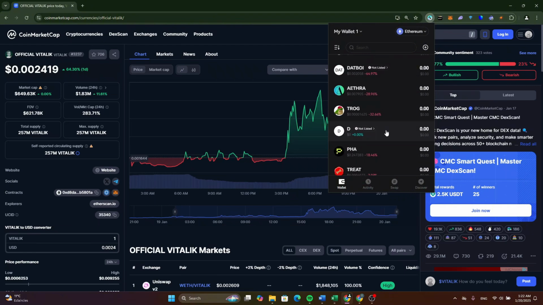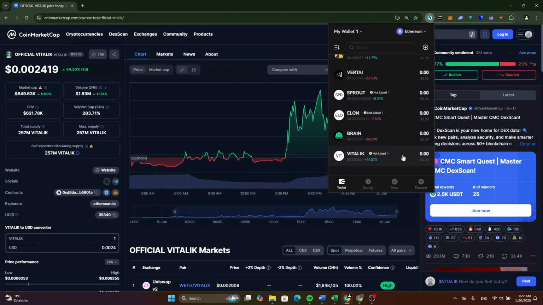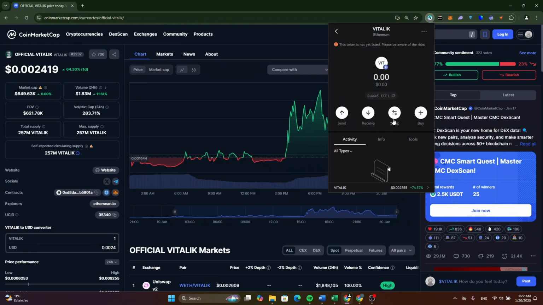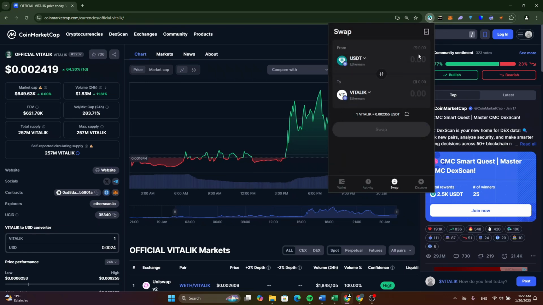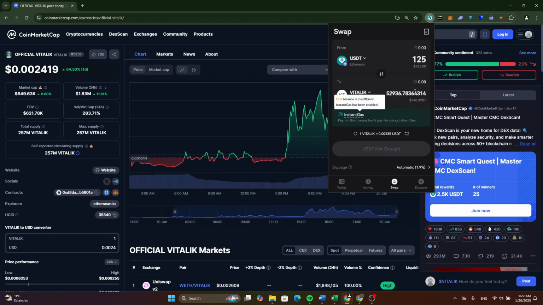So just search for it. So this is our token. Just click on it and now click on swap. Switch from here. From the top, select the token that you want to buy with, for example USDT. And after that, type how much you want to buy. And after that, you will see how much you receive. So click on buy now and you will be able to buy this token on your wallet.